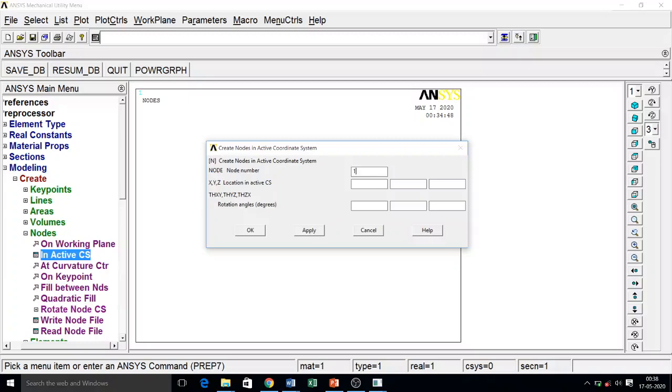So let us define the first node. The first node I'll always take it at the origin. Therefore it is x0, y0 and z0. So all the x, y, z I'll put it 0 so that it will come on the origin. I'll say apply. Because I need to create two more, I'll say apply. So then I'll change the second node number 2. Then I'll give the distance. Now what is the distance? Now from node number 1 to 2, that is my steel portion, which is having a distance of 800 mm. So I'll give it as 800 and I'll say apply.